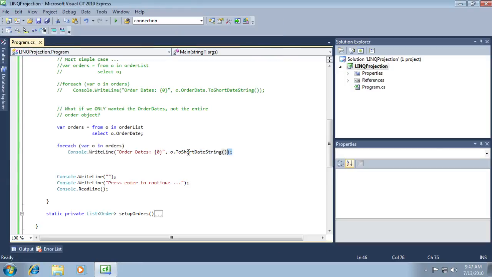Great. Alright, so let's extend this example a little bit further. What if I need more than just the order date property, but I don't want every single property of order to be pulled back? Well, we can do this.